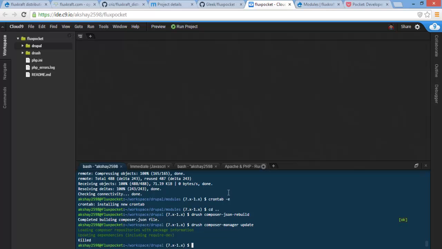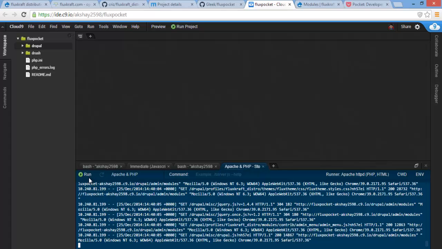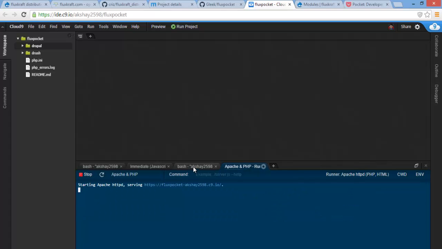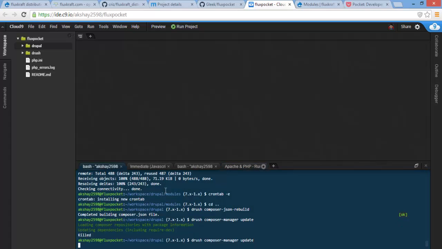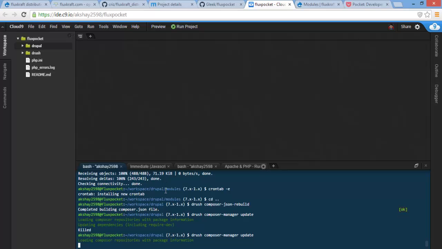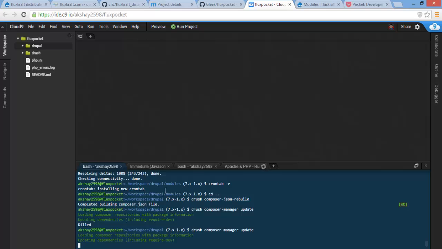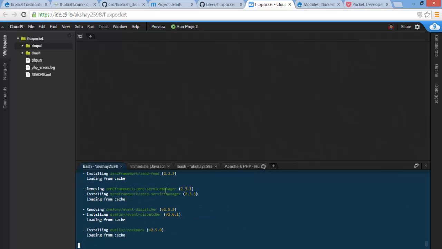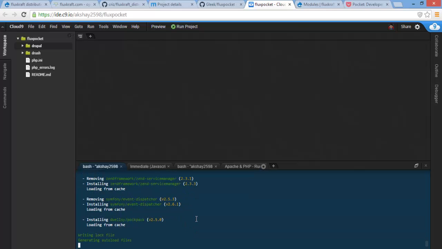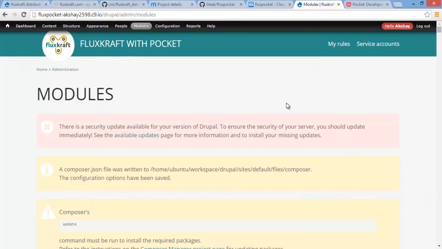If you get the message killed, you can go ahead and restart your Apache or PHP servers, and then let's try that again. Now this will take some time, but eventually it should start installing all the dependencies right here, as you can see. And there we go, it's finished. So now we can go back to FluxKraft.